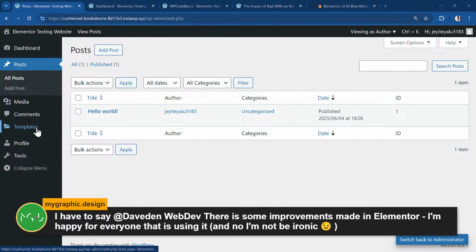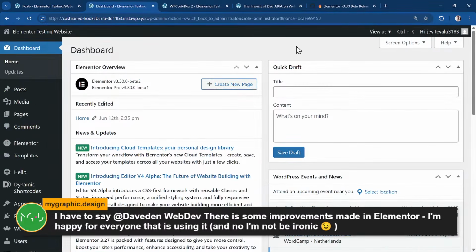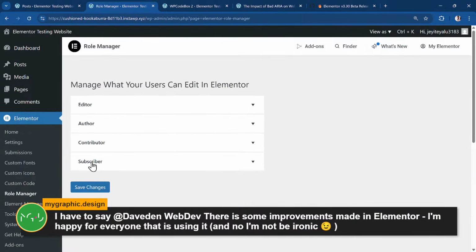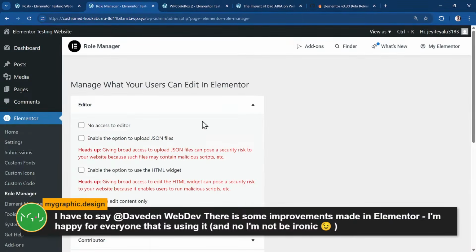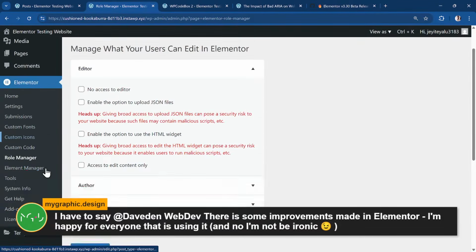Oh, interesting. As an author, I don't have access to the editor. Let me go back, switch it back to administrator. Did I prevent pages from being accessed by editors? Let's see, role manager, the editor. No, they should have access to the pages, I think.